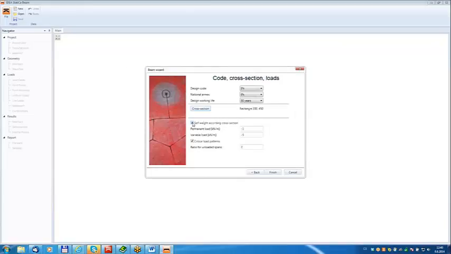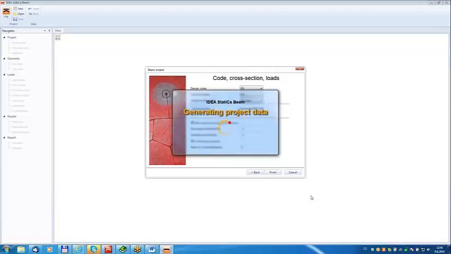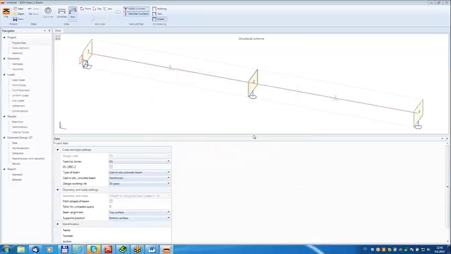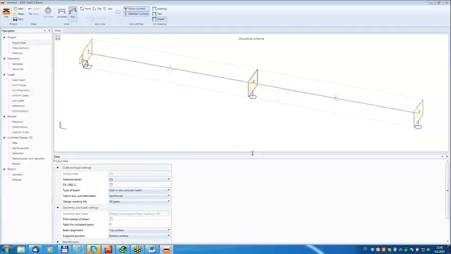I want the program to generate self weight according to the cross section, and my permanent load is 3 kilonewtons per meter, and my variable load is 5 kilonewtons per meter. I want the program to generate critical load patterns in different spans. Then I press finish, and I have the beam. Now you see that it is a straight beam, which we did not want to make, but we have two spans, one span and second span.